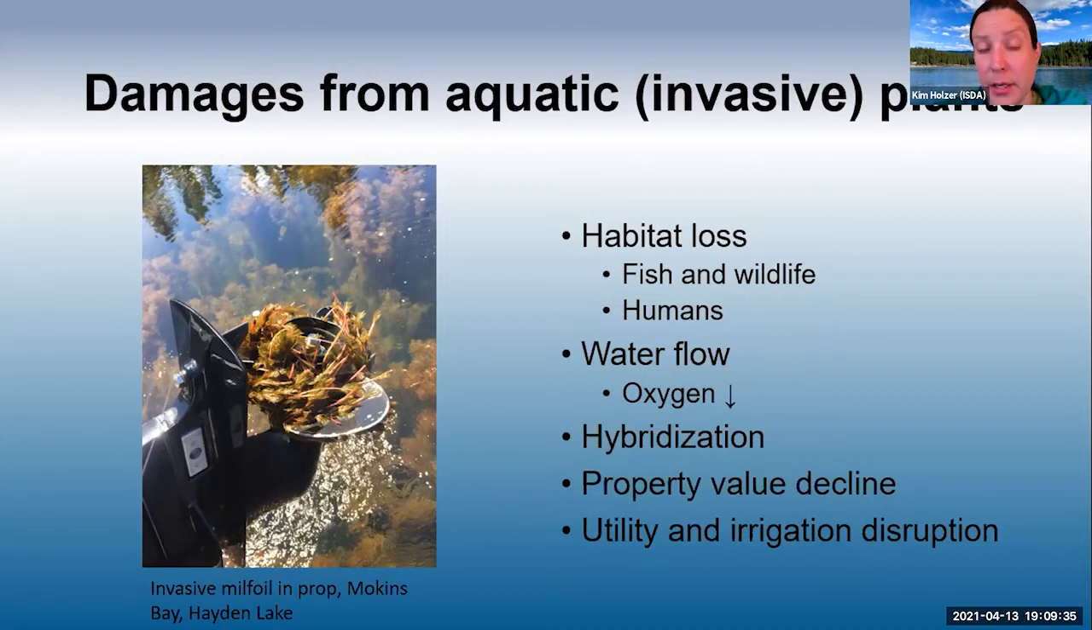Now, some damage that we have probably all experienced from the invaders in Hayden Lake are habitat loss. That's where you might lose some of your beachfront to plants that have topped out and turn it more into what acts like a marsh or a wetland. You also lose habitat for fish and wildlife. These dense stands of plants aren't useful for a lot of our favorite recreational fisheries. You lose water flow, and by that you lose oxygen in the water column. You have these interactions that are genetic with the native plants that cause these super plants through hybridization.